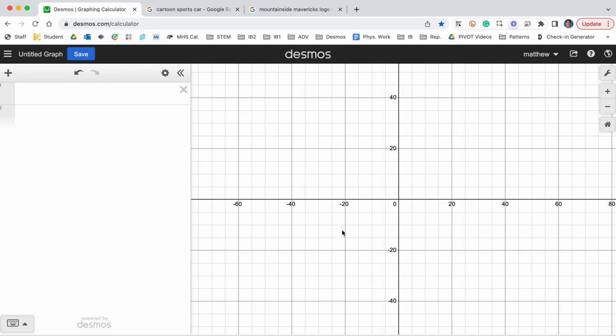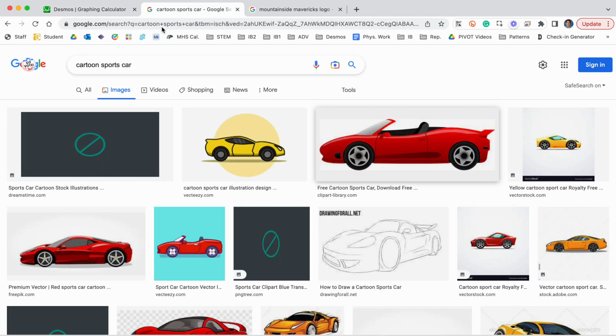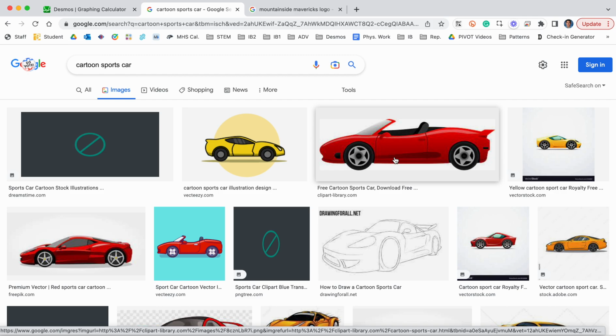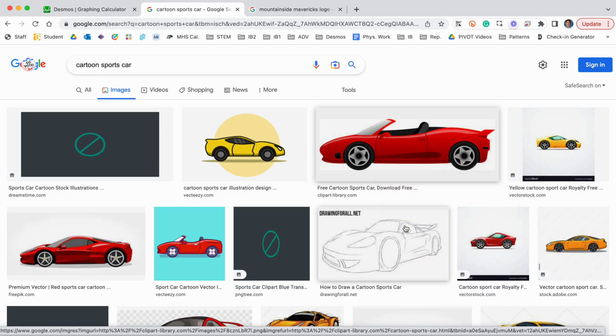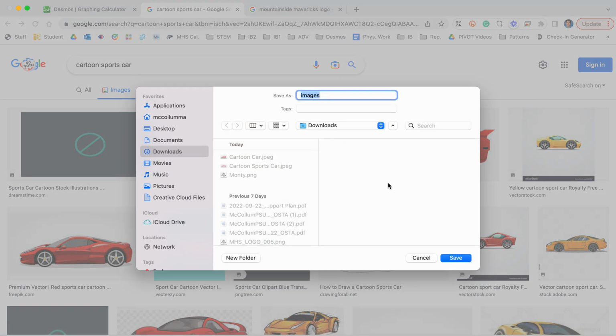The first thing we want to do is put in a car. In Desmos, you can put in an image. So open up a new tab and search for a car. My search was cartoon sports car, and I'm going to download that. Since I'm on a Mac, mine looks like save image as, yours might look like download or something like that. So I'm going to save that image. I'm going to call it cartoon sports car, and I'm going to save it.